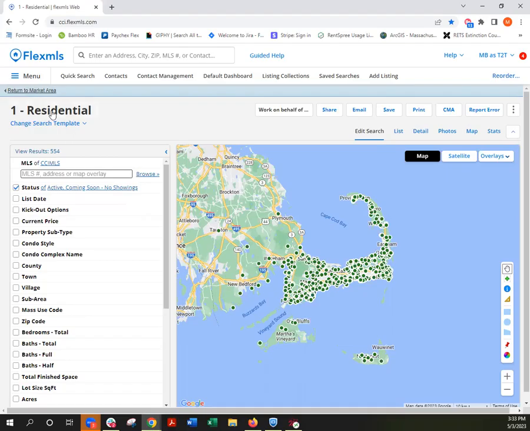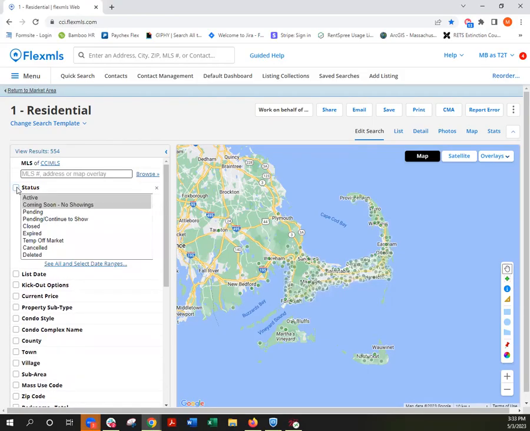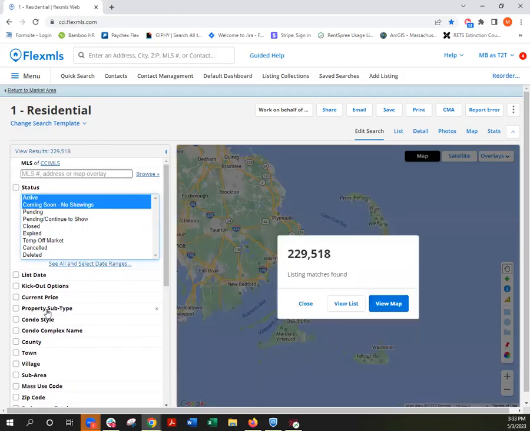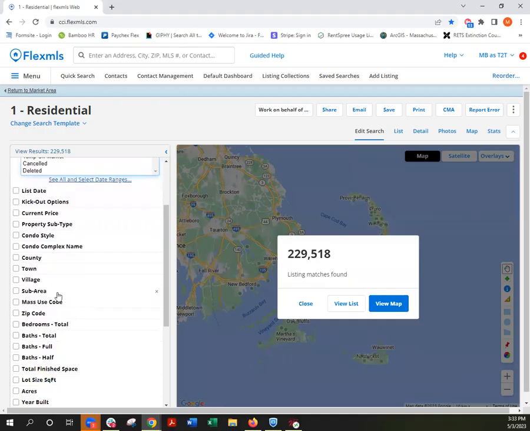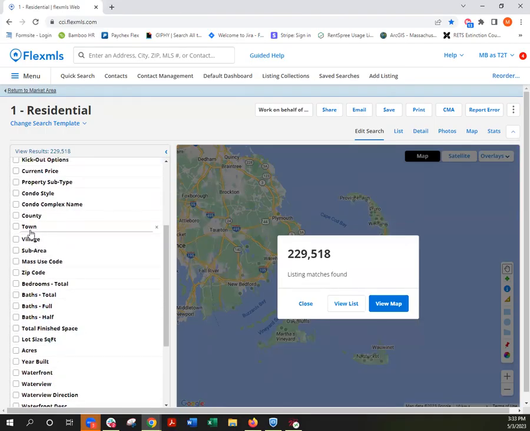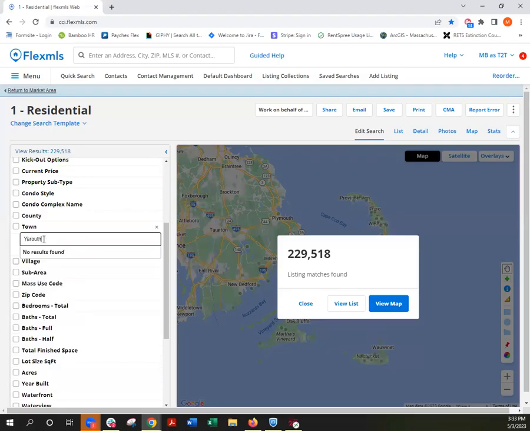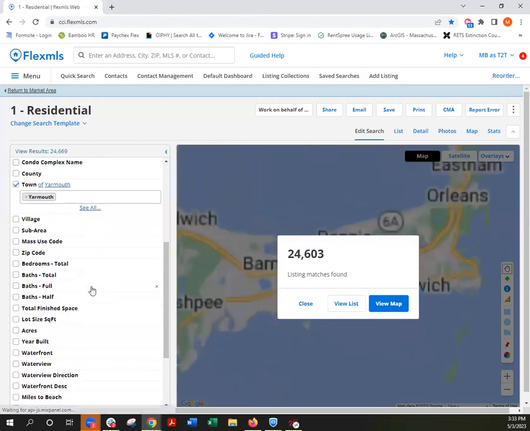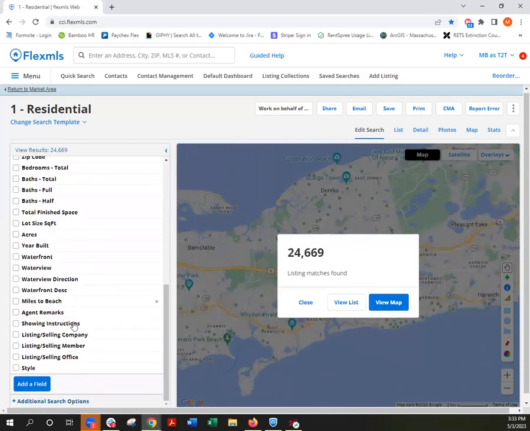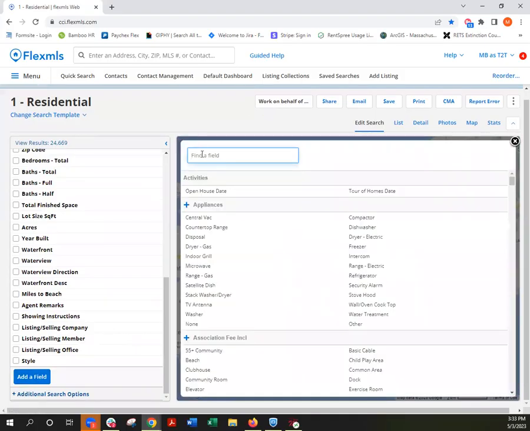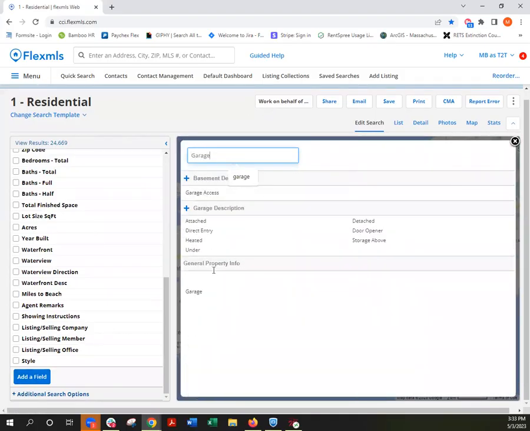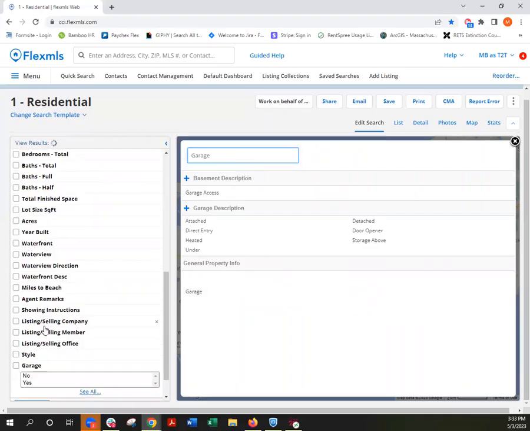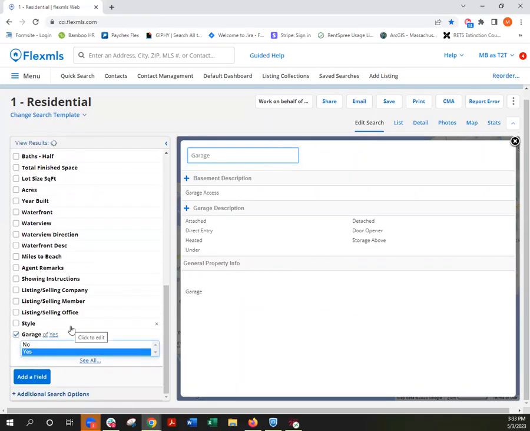So I'm just going to keep it on the residential property type, but you could change this to a different one by clicking on change search template. Again, you have to uncheck status. And then we can come down and select other criteria. So I'm going to enter in the town of Yarmouth. Select that there. And then if you don't see something on this list that you want to add, you would come down to add a field. I'm going to add a garage, for example. We're going to say yes, that we want a garage.